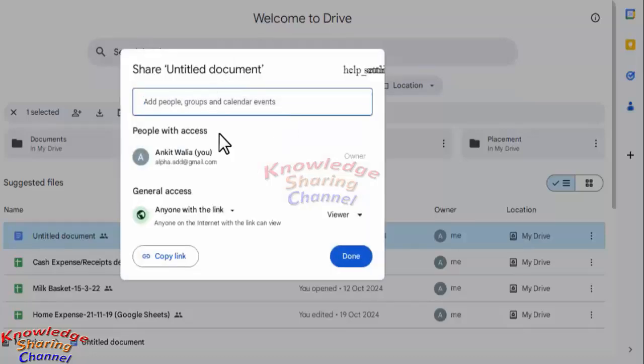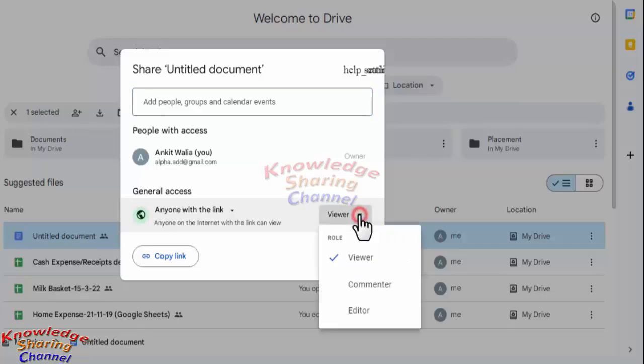Now here in this pop-up window you can see the sharing permission for this file is view only. So any person having the shared link can only view this file, but he will not be able to make any changes in this file. So if you want other members to make changes to this file, then you need to change permissions from here. Here you need to select editor.